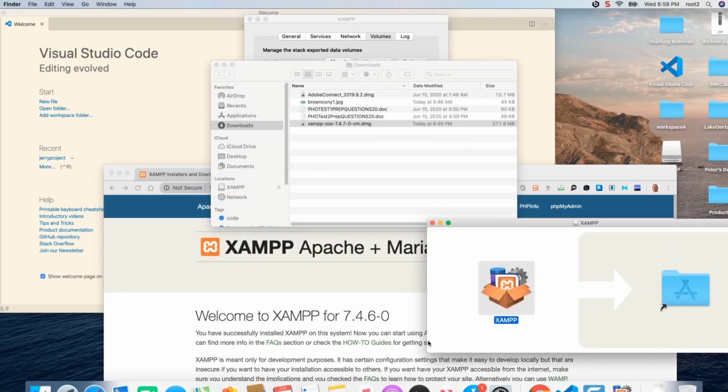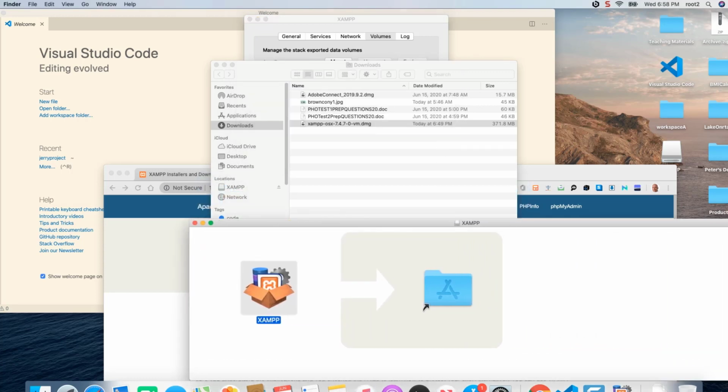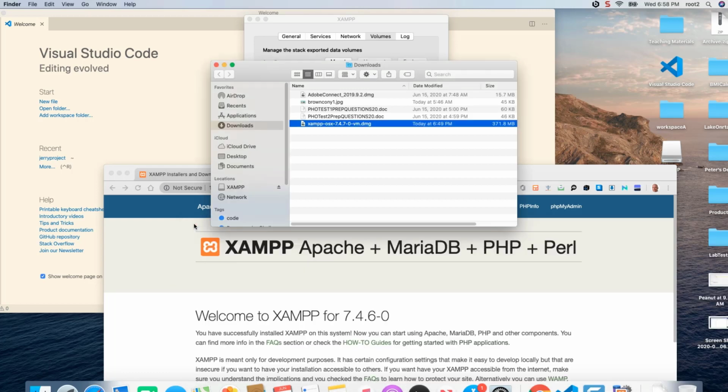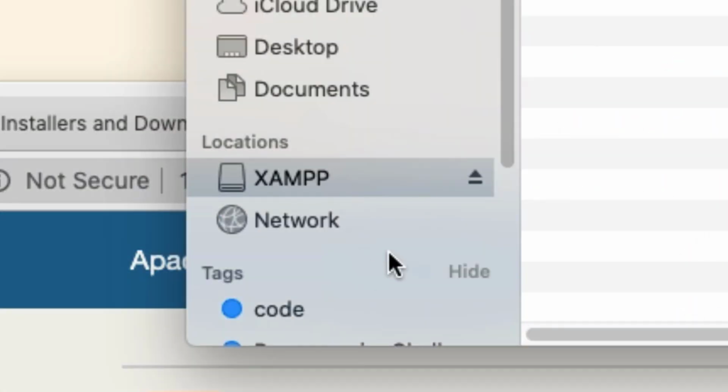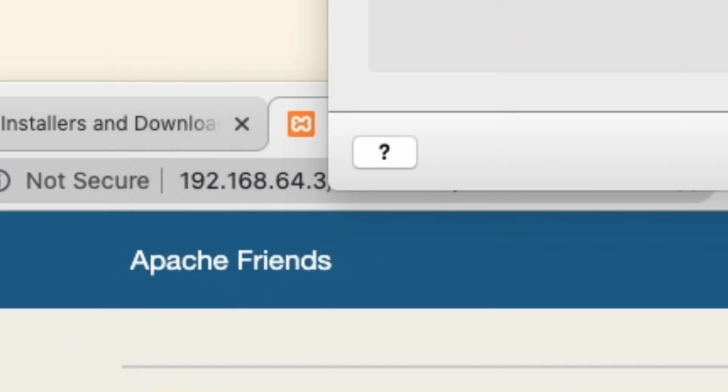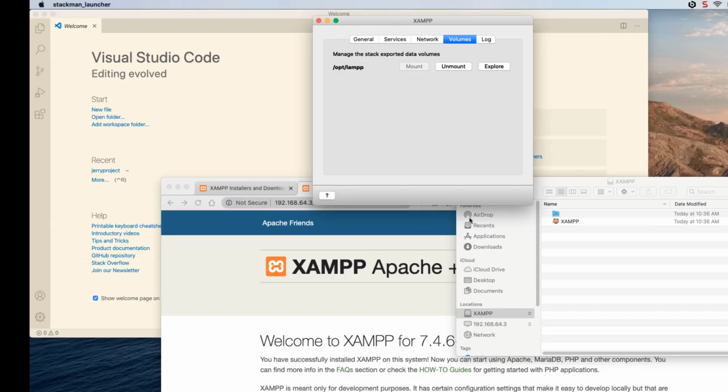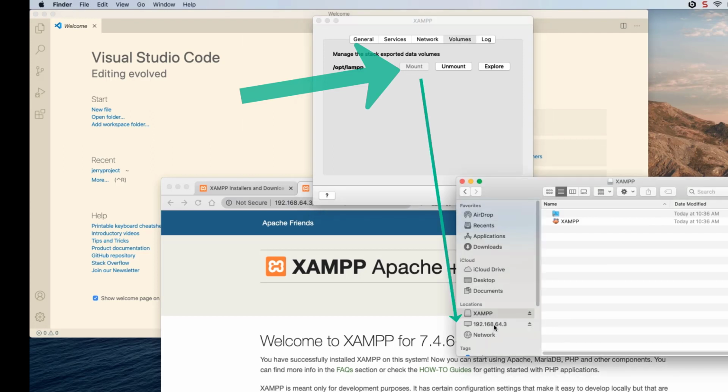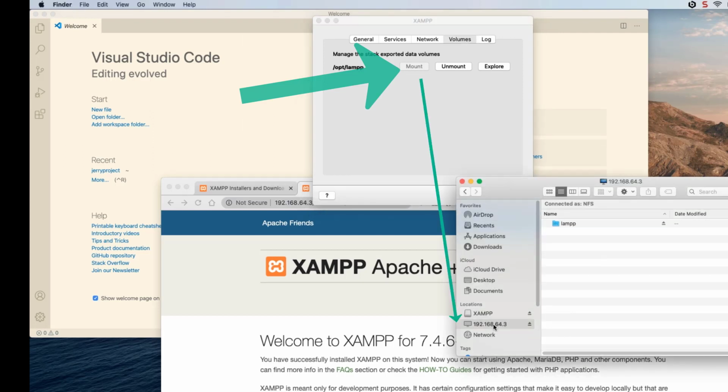So there's my Finder. Actually, no, it's not my Finder. That was my downloader. All right, let's do this again. So there's Finder. Now look here. See, I have something there called XAMPP, and now I'm going to click Mount. Do you see that just showed up there? So that actually is how I get to my documents in the Macintosh way of living to work with my XAMPP server.